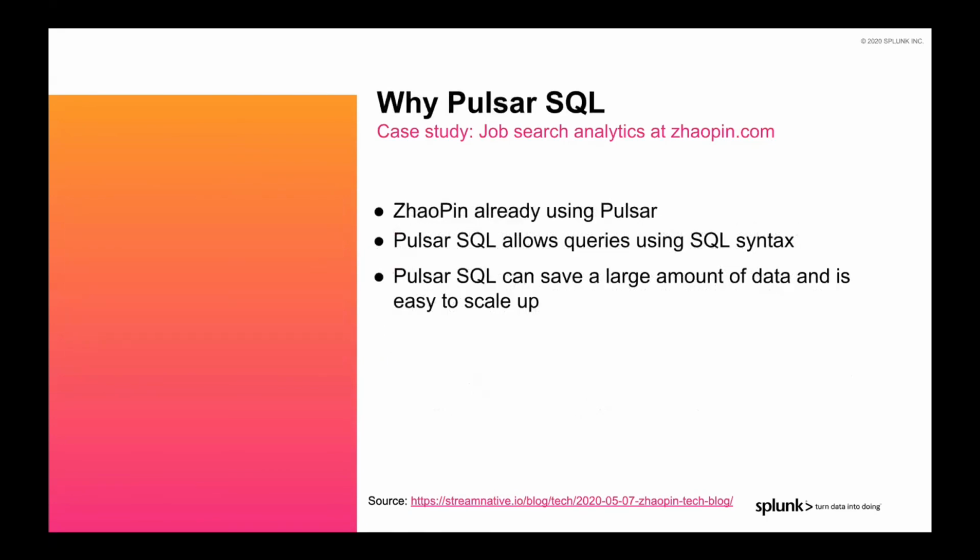And the very obvious reason why they're using Pulsar SQL is they're already a heavy user of Pulsar. Pulsar allows queries to use the standard SQL-like syntax. I don't think it's ANSI SQL, but most of SQL is supported, and Pulsar SQL can save a lot of data, as I brushed up before. They don't have to dump it into another storage device and then query it using another platform. They can just directly query the data that's already in Pulsar.